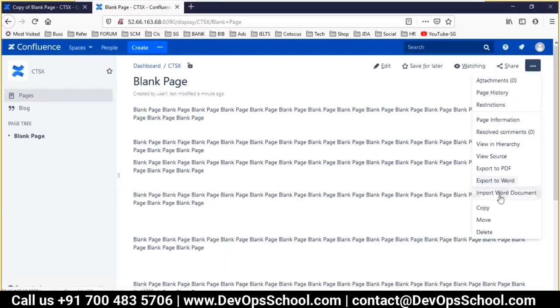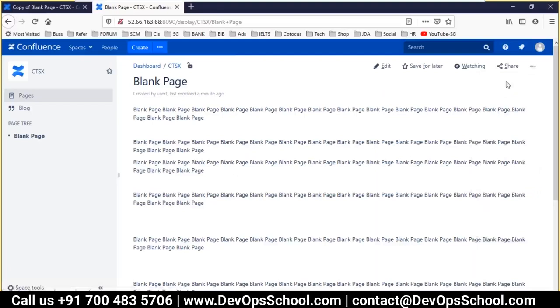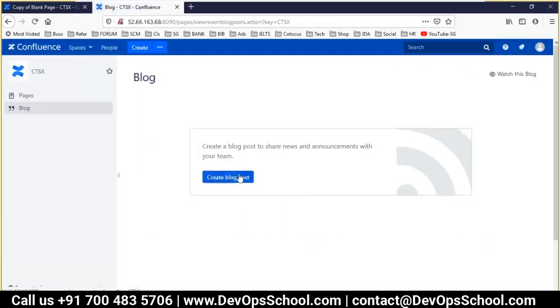And now you can move a file from one place to another place. You can delete a file also. So many things which you can do here. Same thing you can do with the blog also. You see here, you can create blogs.